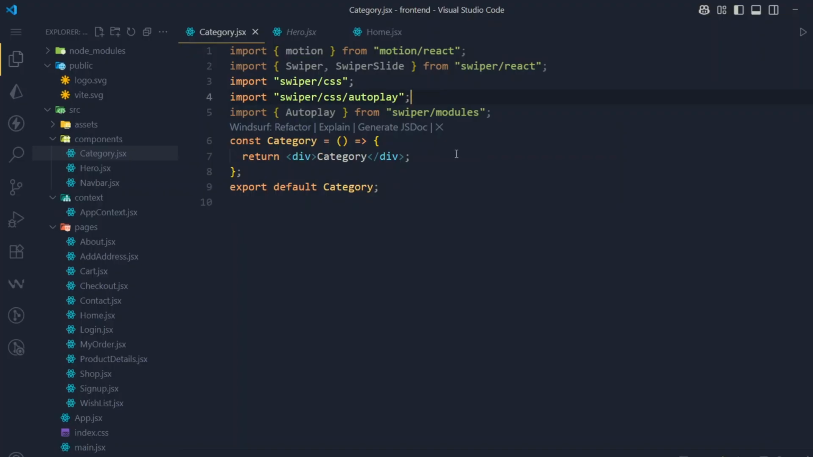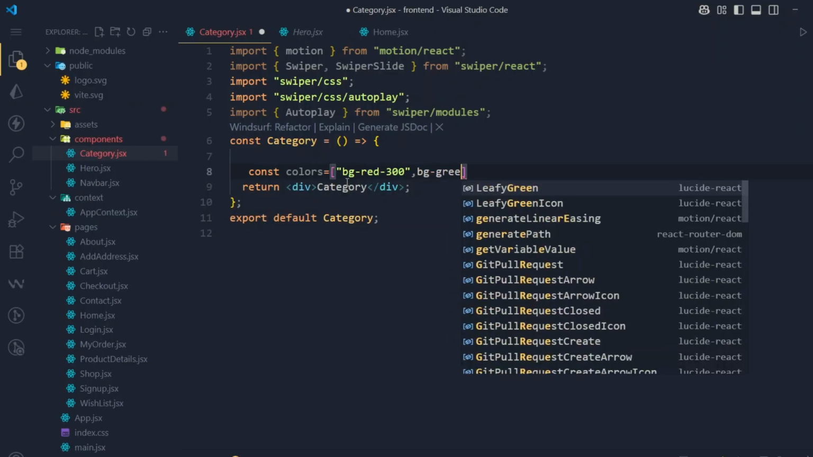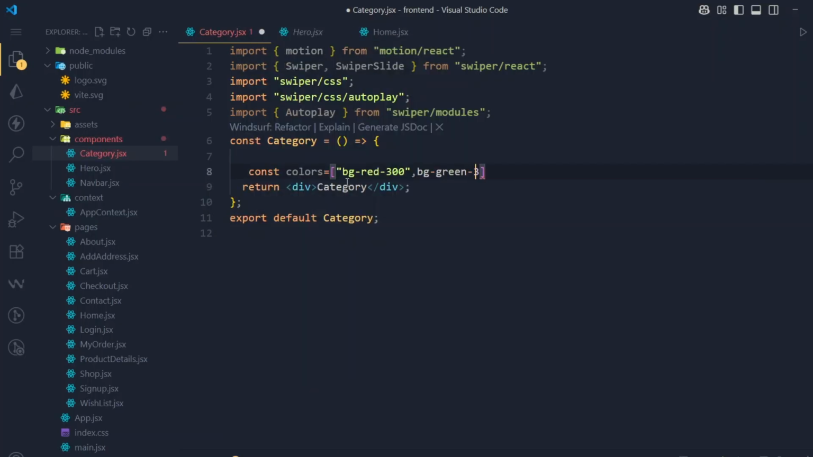So what we need to do is create here an array of colors, const colors. And this array will be used as the background color of each category. So I am going to use bg-red-300. This will be the first background color, then bg-green-300. Sorry, it will be in double or single quotes. bg-green-300, like this.